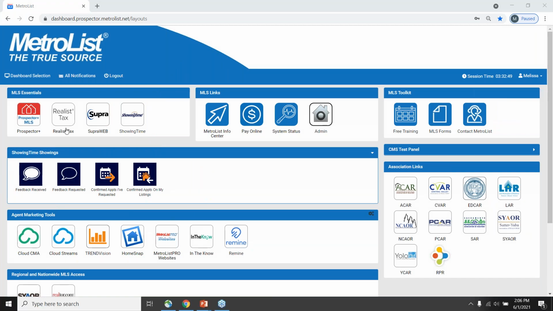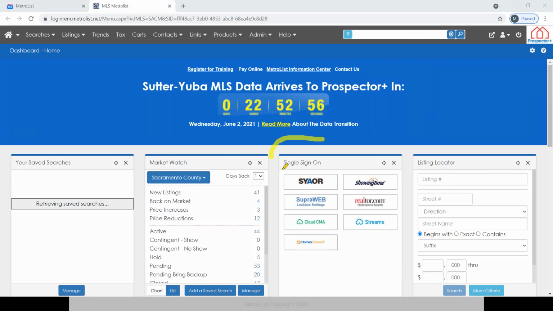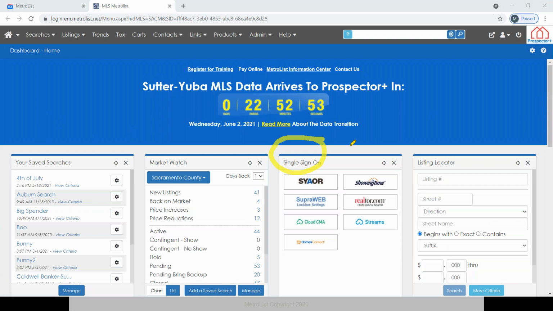So what I'm going to do is launch the Prospector Plus MLS, and as soon as this pulls up, what you're going to see is I have a module on my homepage called the Single Sign-On. What that means is you don't need a second login to get into all these amazing programs here. So as you can see, I have access to ShowingTime right here. Before I take you into your profile and your ShowingTime dashboard orientation, I want to show you a few other access points for ShowingTime.